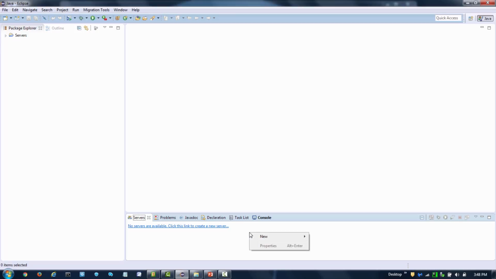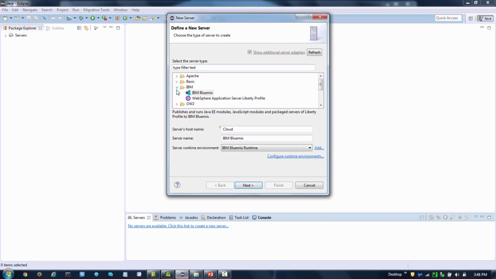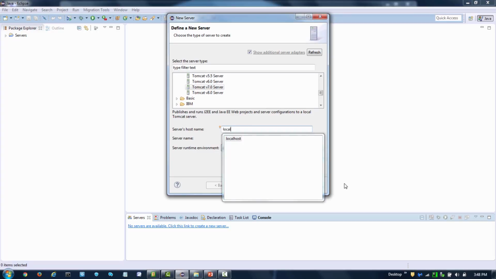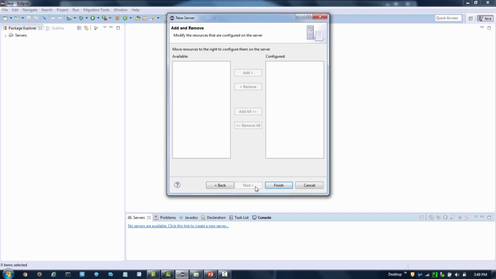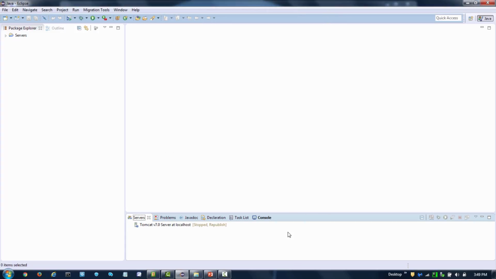As simple as it can be, I'm going to right click on the empty space, click New, then Server. I'm going to look for the Apache Tomcat 7 profile and name it localhost. It's going to have an Apache Tomcat version 7 runtime environment, and simply click Finish. So basically what we did was locally configure version 7 Tomcat to be ready to run.